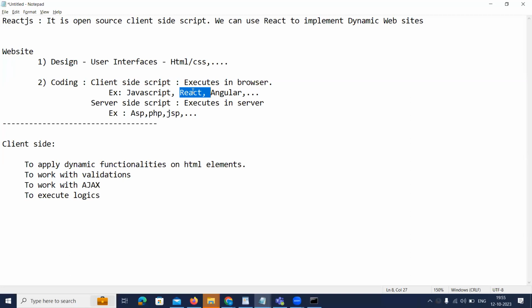Obviously it is a client-side script, because it executes in the client system. That's why you can see the output very fast. React.js is an open source client-side script. We are using it to implement dynamic websites. Now, what is the basic history of React.js?